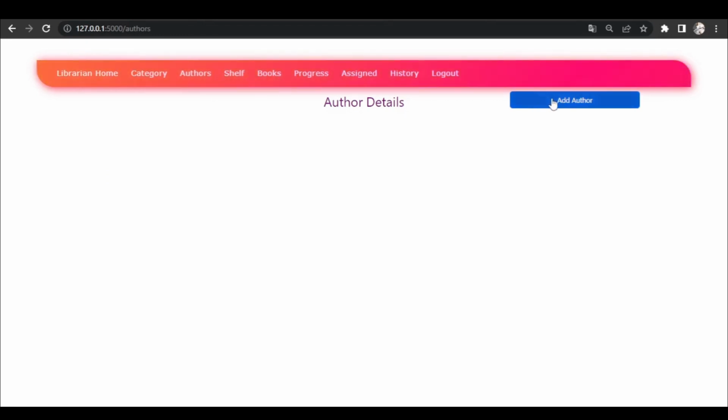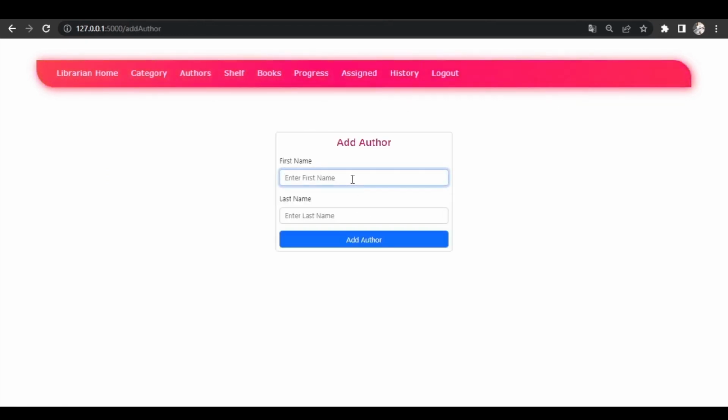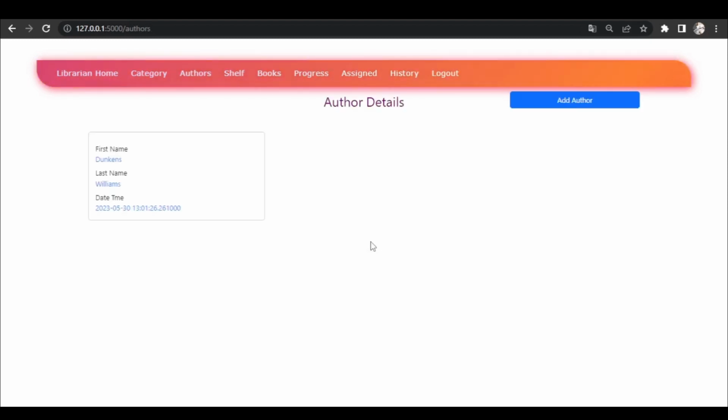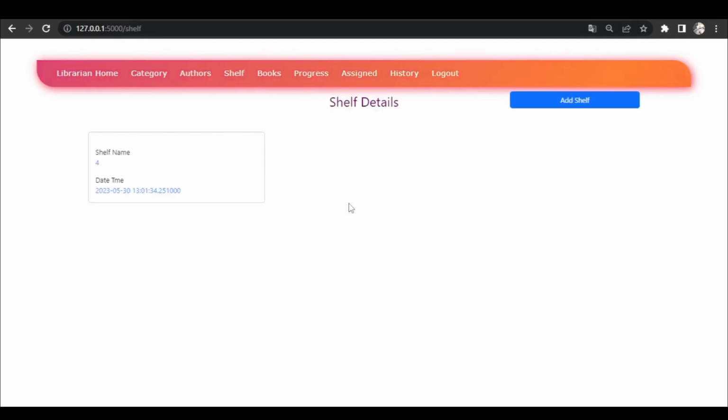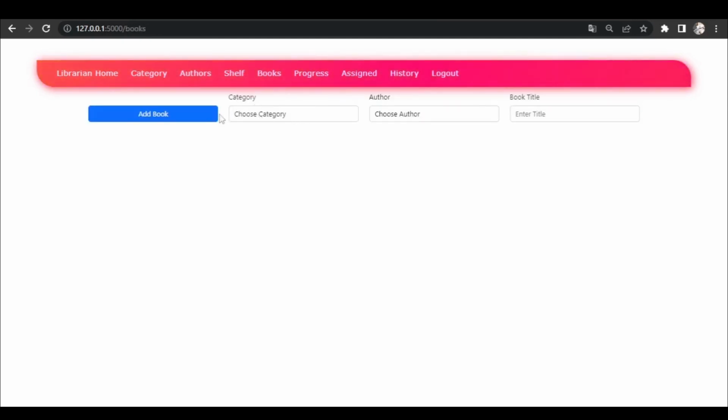They can mention the author name, add author. Author as well added. Shelves: the librarian will mention on which shelf these particular psychology books are available. Fourth shelf it is. So, add book.